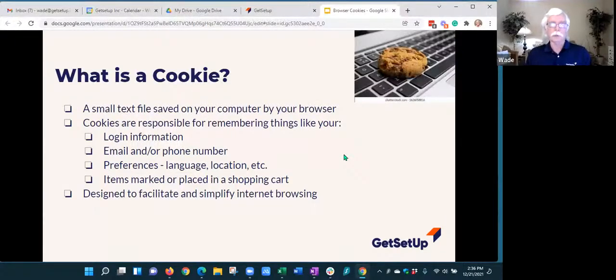But cookies are responsible for remembering things like your login information, your email, your phone number, your preferences, if you've entered that into a log site, like which language you speak, where your location is, et cetera. It can even remember items marked or placed in your shopping cart. So they are designed to be a good thing, to facilitate and simplify internet browsing. And in fact, using websites would be very difficult and much less satisfactory if we didn't have cookies. So in general, they're a good thing.